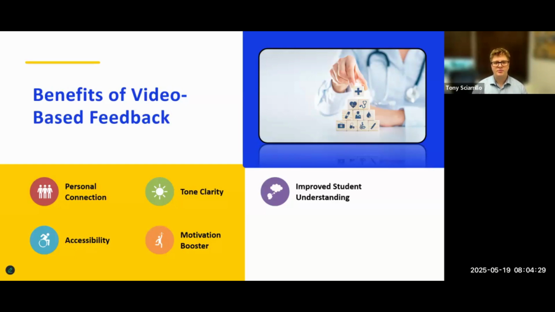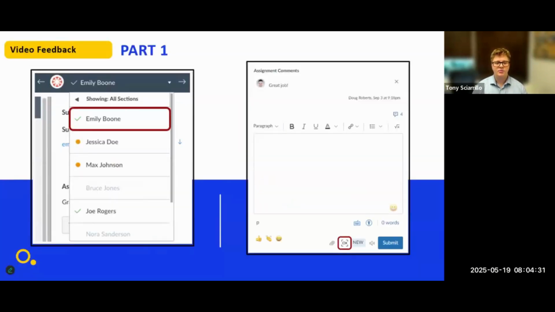So now that I've talked about the benefits, I'm going to go ahead and talk about how you can leave video feedback. So on that left side picture, this is in the SpeedGrader interface, which I'm sure you're used to. And in the top right corner of that, you're going to see a little drop down. And when you click on that, you'll see the list of students. Now go ahead and select which student you want to leave the video feedback for.